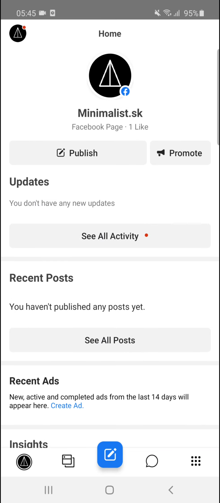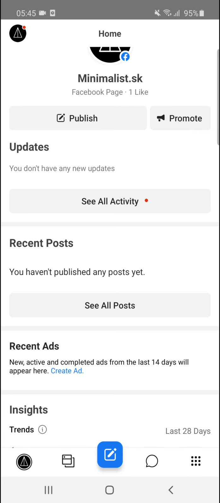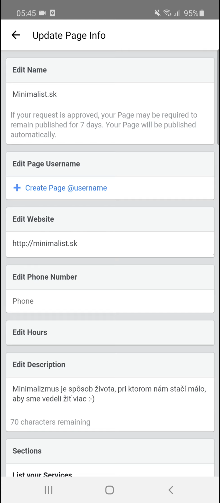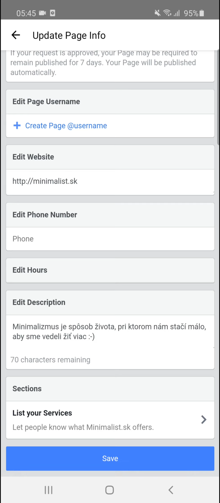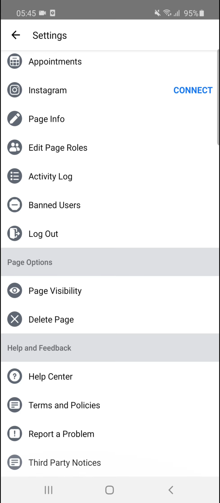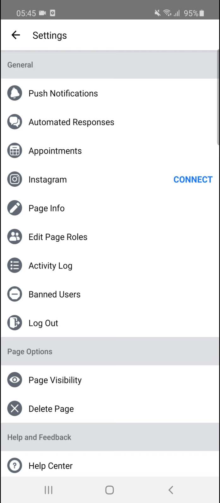Then what you can do is go to the right bottom corner, to settings, and create ads. Settings. And then you're going to see notifications here, appointments, page info, like what the page is actually about. Add a phone. And then I get to see edit page roles, banned users, page visibility, pretty simple things. And this is pretty much how you do it.